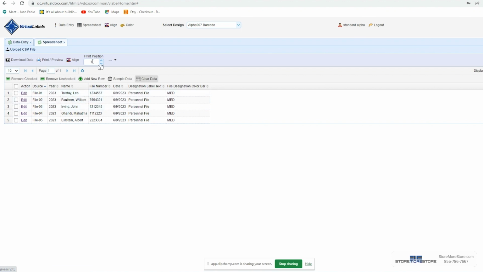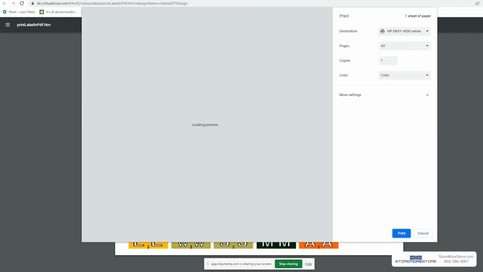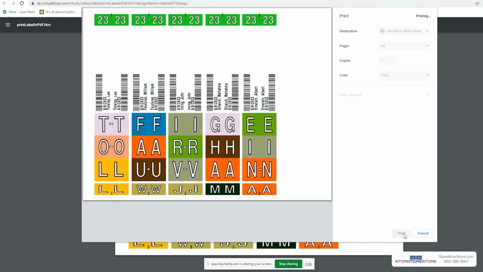We've selected print position number 1. Now we'll click on Print Preview. You can see the labels as we have imported from the data. And now we go to print as before and click print.